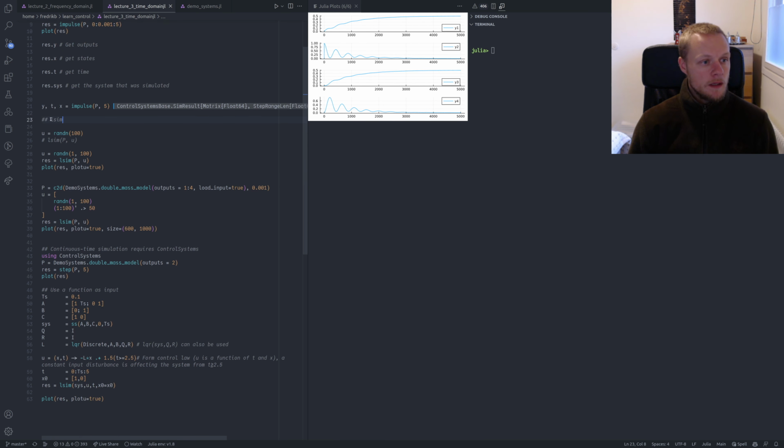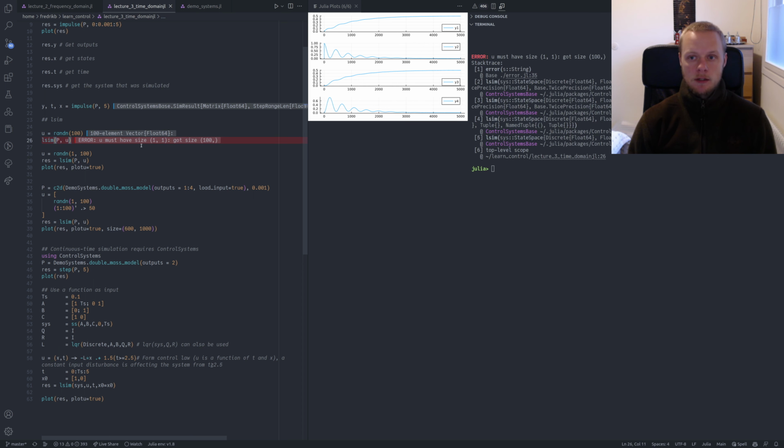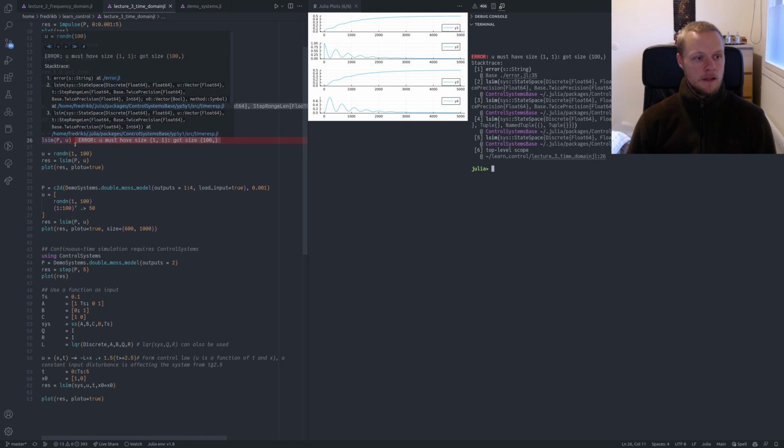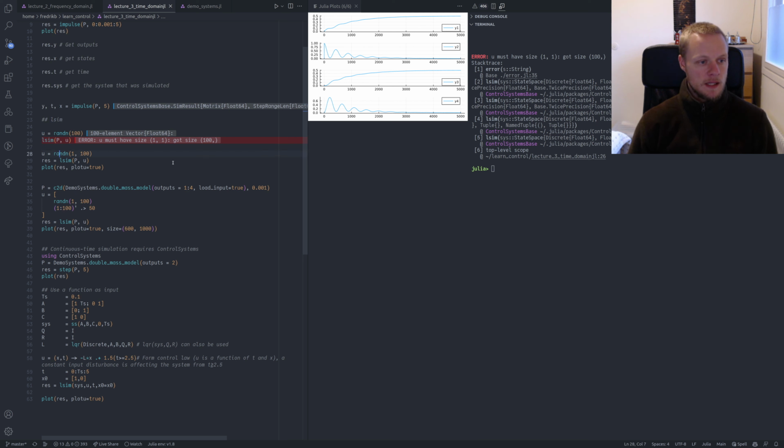All right. When we call the function lsim, we have the option to provide an input that is a sample, a vector of samples. However, if we use a vector, then lsim will complain and say that you must have size... it's a bit of a confusing error message here. We got size 100. The problem here is that u has the wrong layout. We should use a matrix with the number of inputs times the number of time points. So if we say rand(1, 100), we now have a 1 by 100 matrix instead.